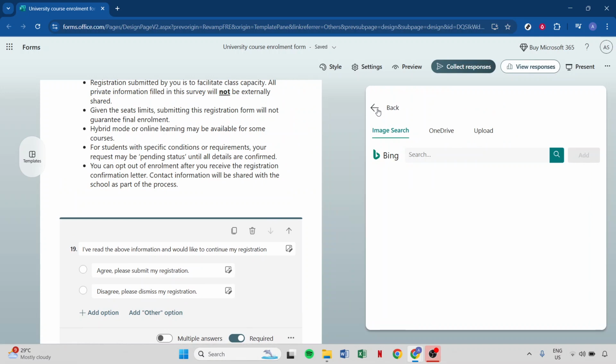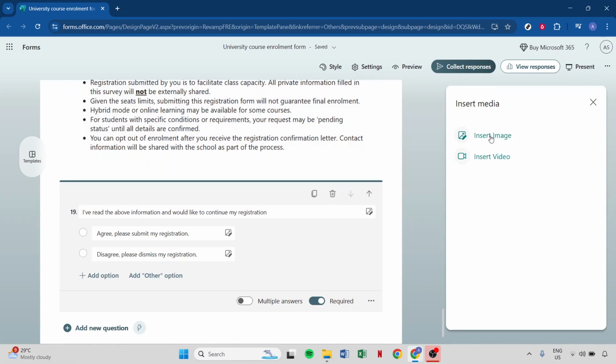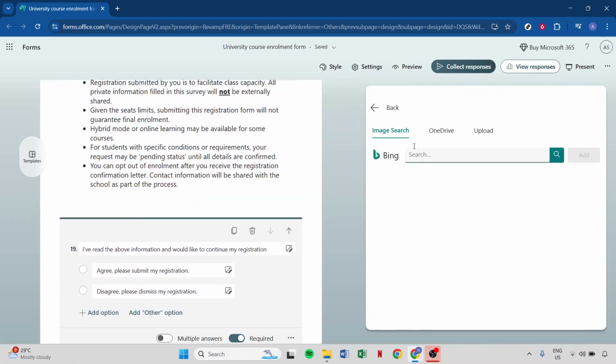Next, select Insert Image. This option provides you with several ways to upload your file. You can either search for an image online, grab one from your OneDrive cloud storage, or upload directly from your computer. This flexibility is particularly useful as it allows you to incorporate files stored locally or online depending on your convenience.